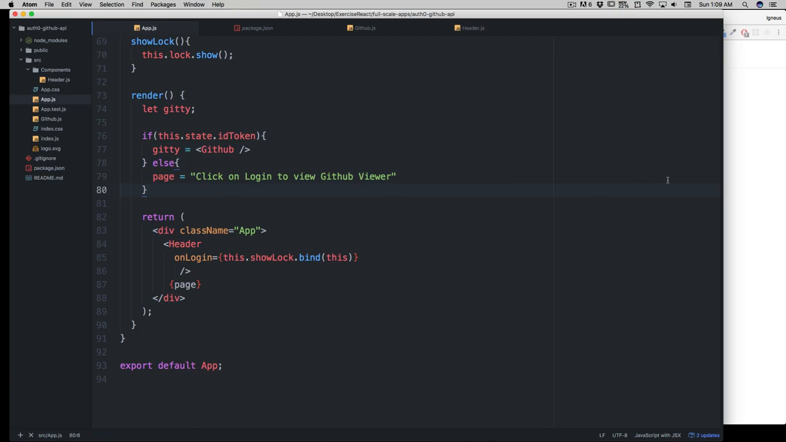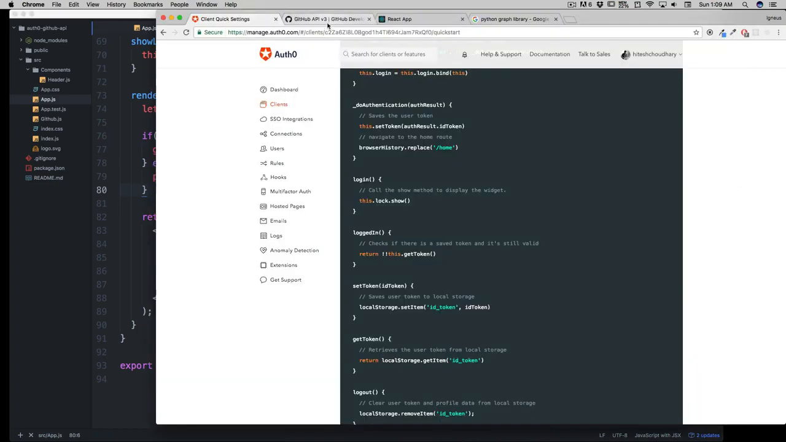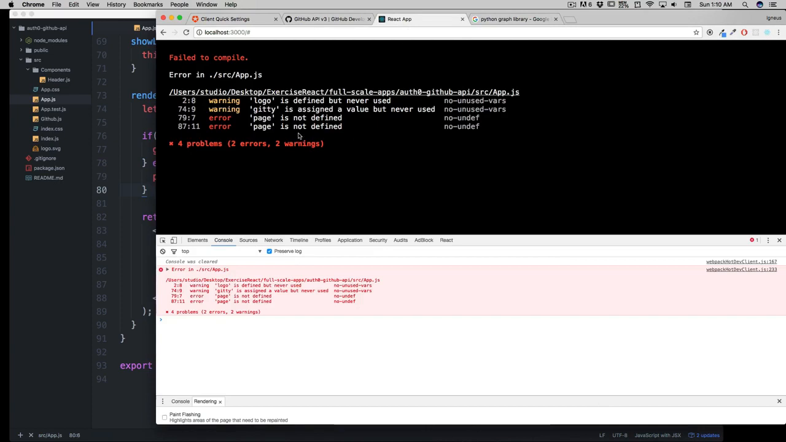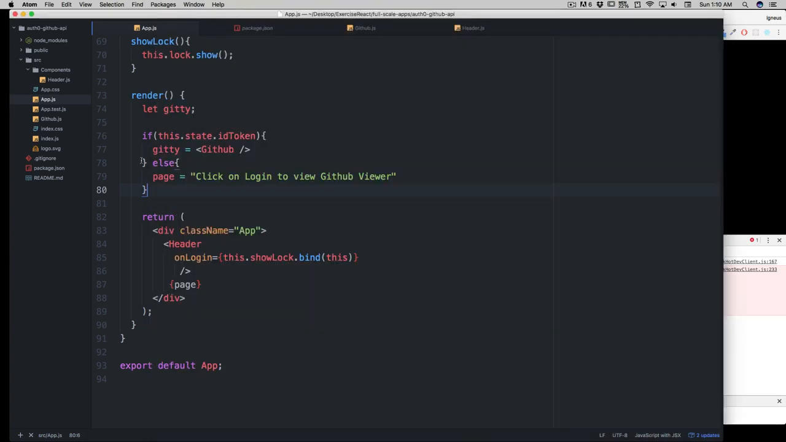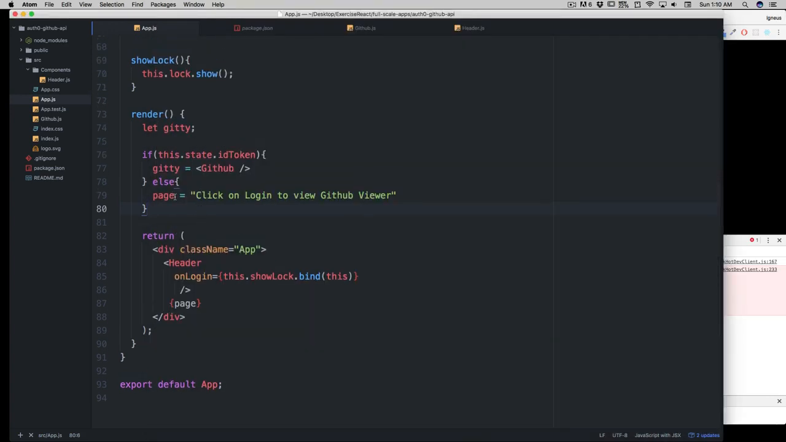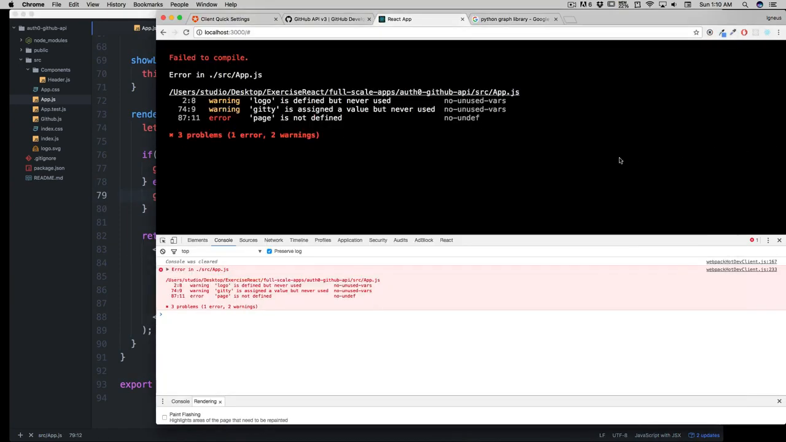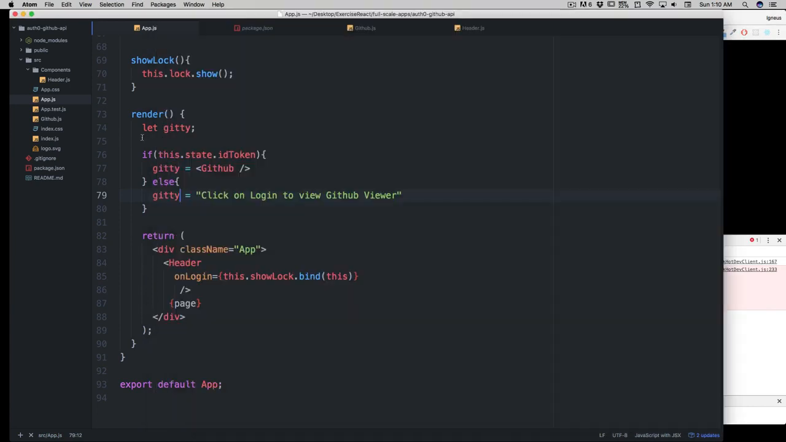Okay, let's save that, and let's go into this React app, and we got an error: page is not defined. Git is assigned a value but never used. So how is that? I assigned this to page. I need to assign that to git. Save that. Okay, page is not defined again. Where am I? I'm using page again. Git, there we go. Save that.